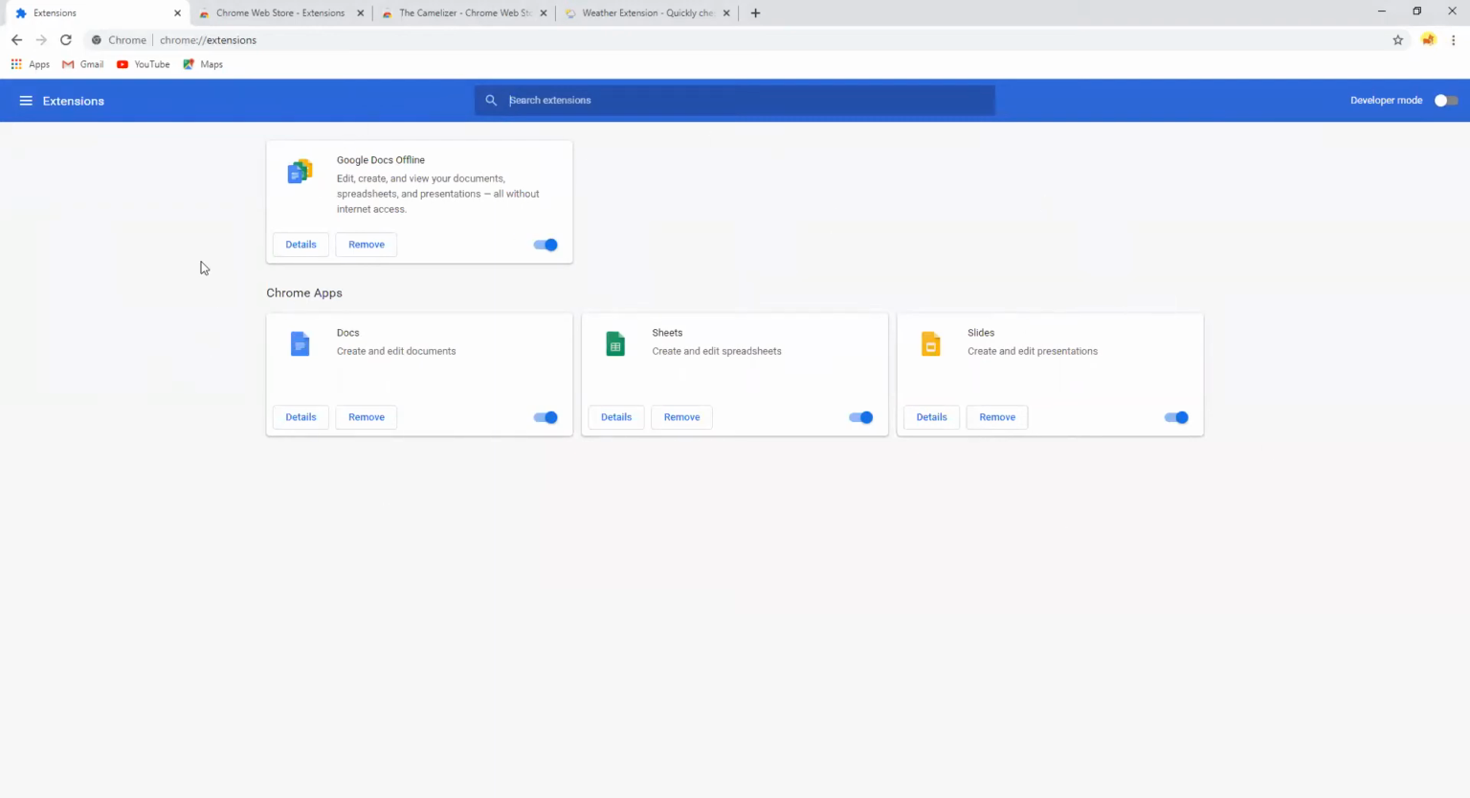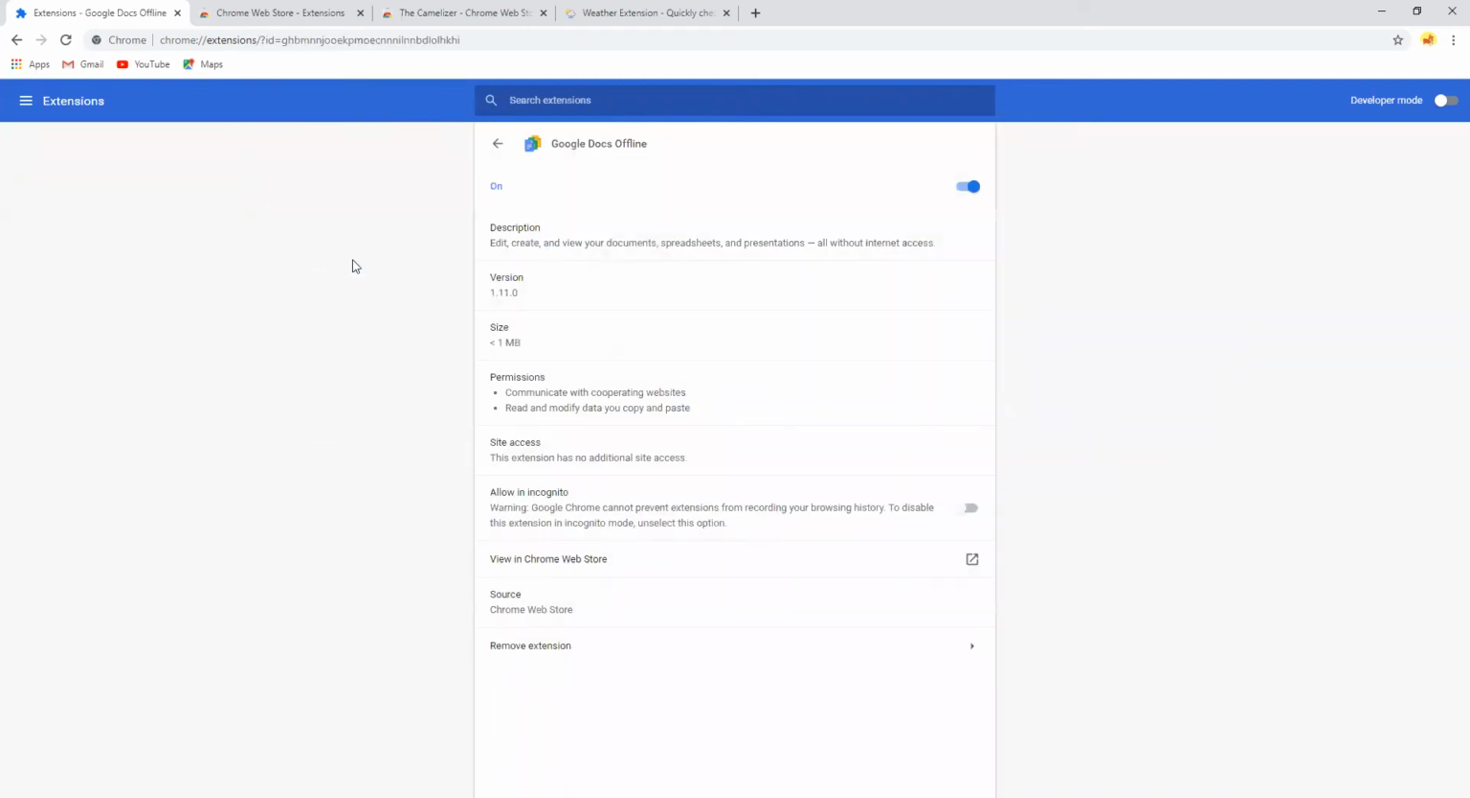So in my case, like I said, I don't have anything. This is just what comes default with the Google Chrome web browser, like Google Docs, Google Sheets, and Google Slides. That's all part of it. It's a package deal kind of thing. So you can remove those if you wish. You can click on the details and find out a little bit more about what that extension is, what it does, in the description. It will indicate which permissions that extension has.